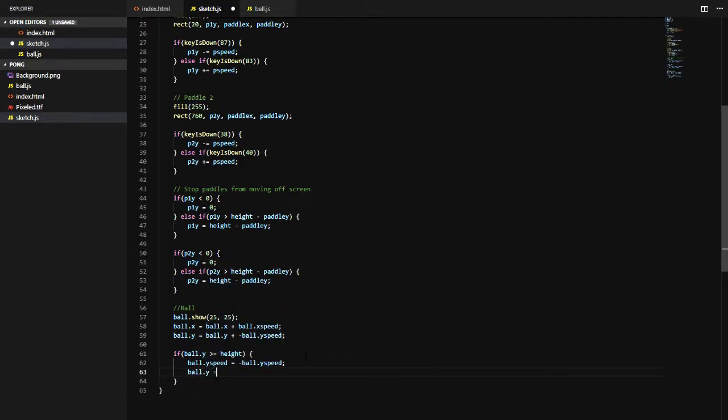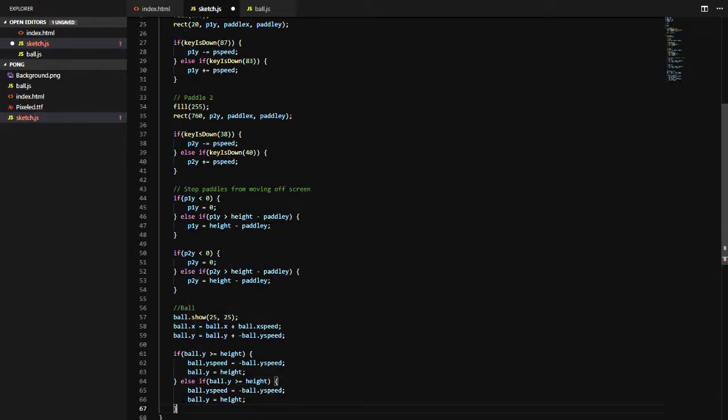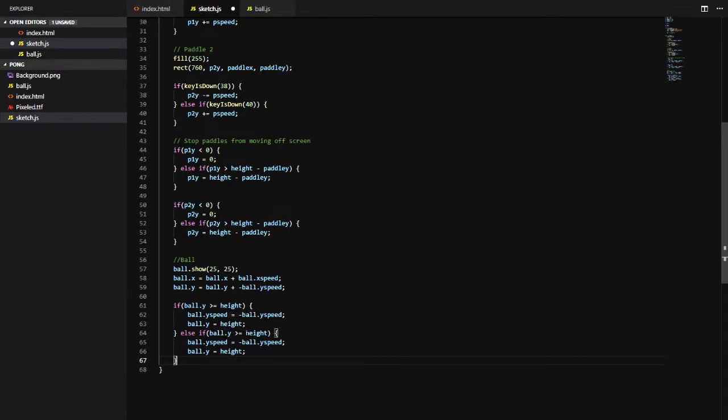So ball.y equals height, well, what you want. I just want to copy this. Write else, do a space, and then paste that in. Now you want to do 0, change that to a less than. The rest stays the same apart from this, which goes to 0. Now I'm pretty sure it bounces on the top and on the bottom of the screen. But it won't bounce on the sides because we haven't done it on the X axis.